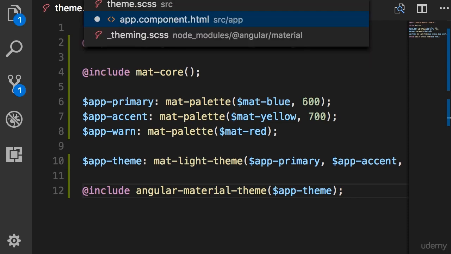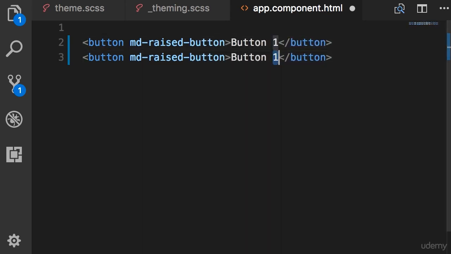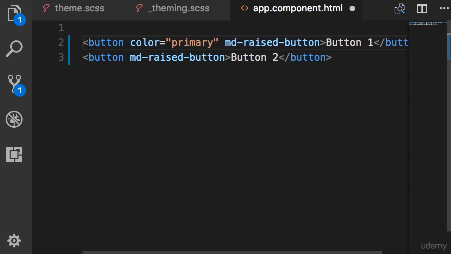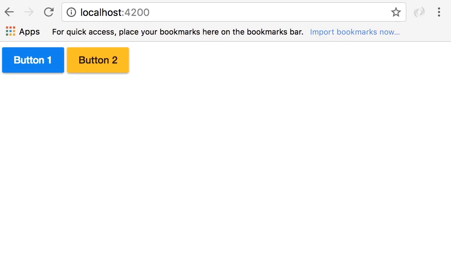I'm going to go in app.component.html. I want to add a couple of buttons here. So button, I want them to be raised buttons. And let's call this button 1, duplicate to button 2. Now I want to give them different colors. So this one should be primary and the other one should be accent. So this is where those colors come from, our theme. Now let's see this in action. So you can see our buttons look different. So this is our light theme.